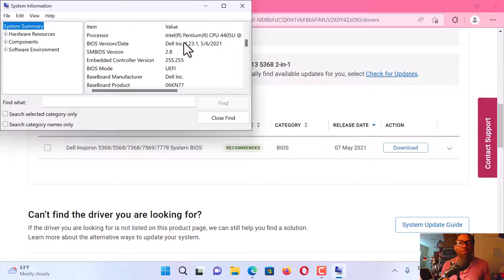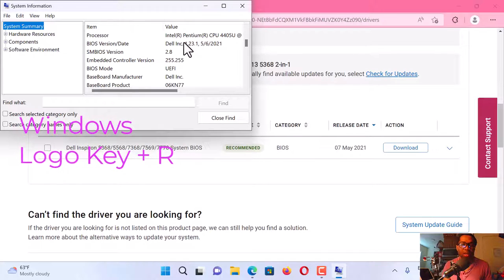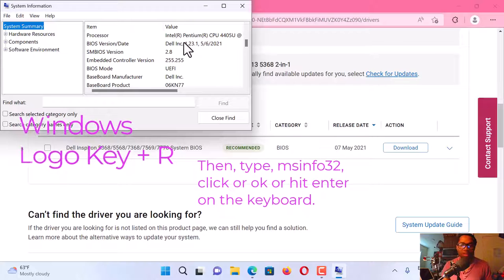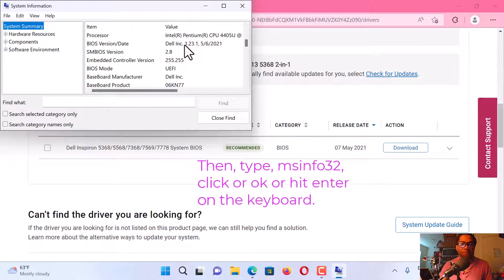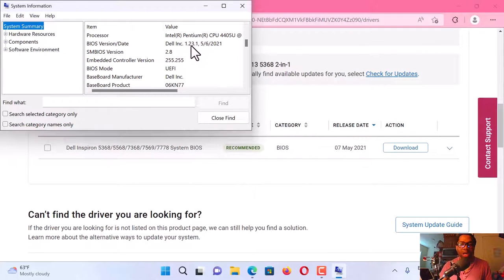Now, before you even update the BIOS, just press the Windows logo key and R and check the version of your BIOS and the release date before you go to the website to update it. Hope this helps you to keep your BIOS and your system up to date and more secure.